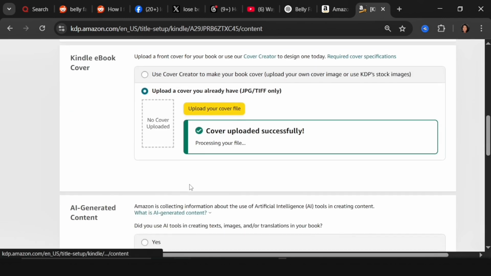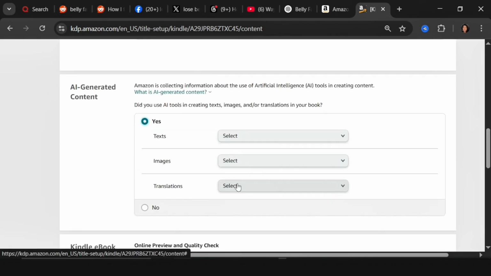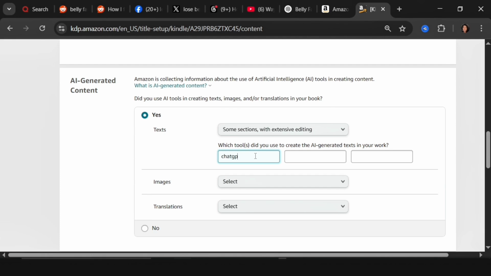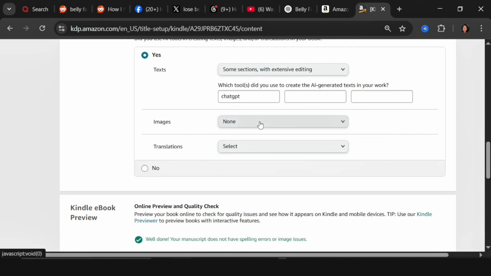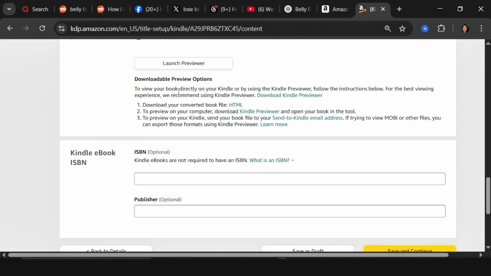So now when it comes to AI generated content, we use ChatGPT to generate it. However, remember that we eventually edited it because that's what you're supposed to do. Like I said earlier, ChatGPT is supposed to guide you on the structure and you're supposed to input your own experience. And we're going to click yes, AI generated content, or we're going to select some sections with extensive editing. We're going to input ChatGPT. For the image, we're going to select none. The translations, none.